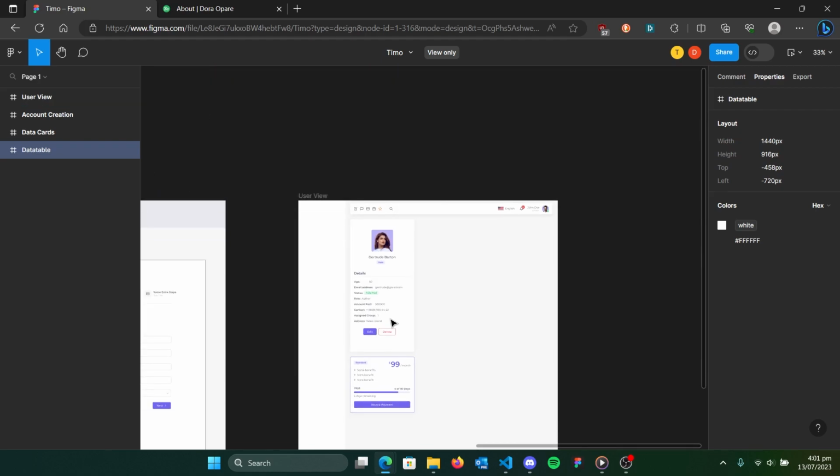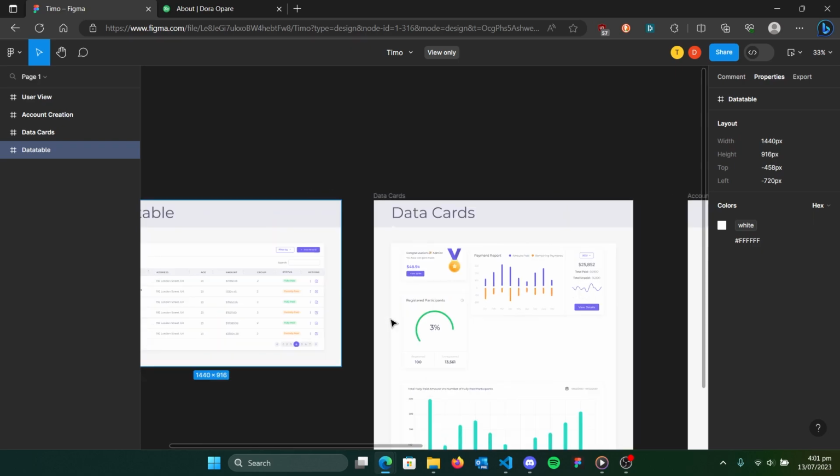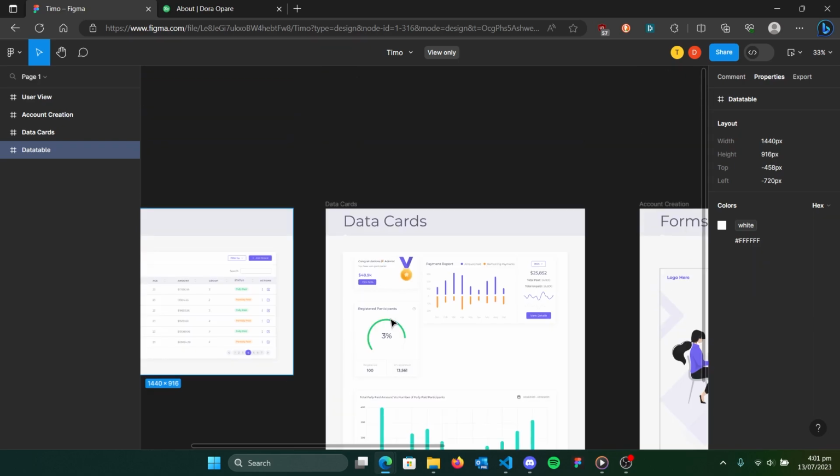But yeah, so we do have some designs. So we're going to be making use of these designs with our application. We're going to be using Tailwind to design our app.